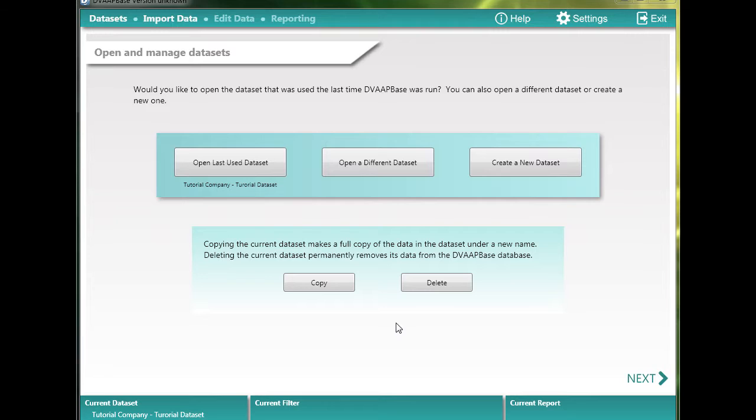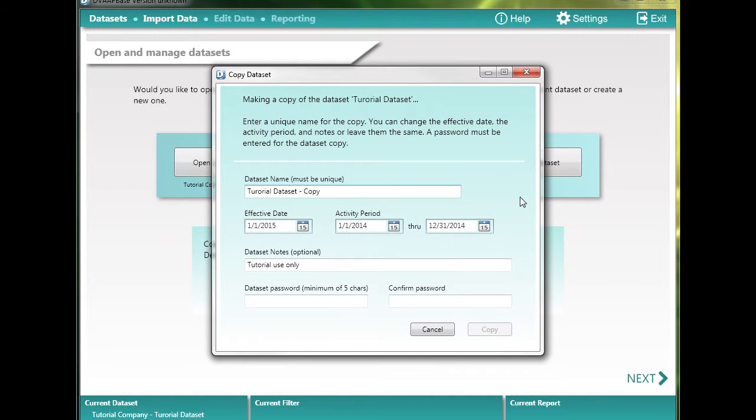On occasion, you'll want to make a copy of a dataset. That could be to make a backup of the dataset, or if you want to make serious changes to the data, but you don't want to affect your main dataset. So you copy a dataset just by clicking the copy button here. What you're doing is you're making a complete copy of all the data and settings in the current dataset, and you're giving that dataset a new name.